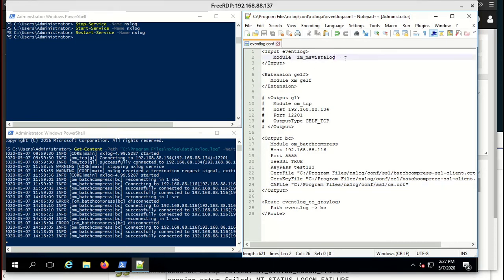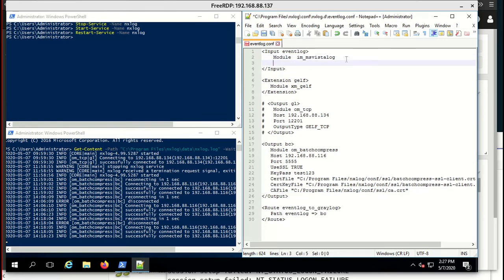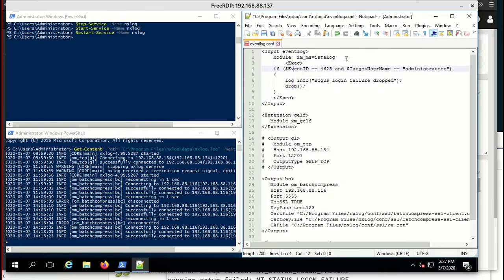In this case, we can do that on NXLog, the NXLog agent that's already deployed on my Windows 2016 machine here. I'm specifying the event ID for that authentication failure and the fact that the target username is administrator. We have to be careful not to relax the search parameters too much, because then we will be throwing away information that we wanted to keep.